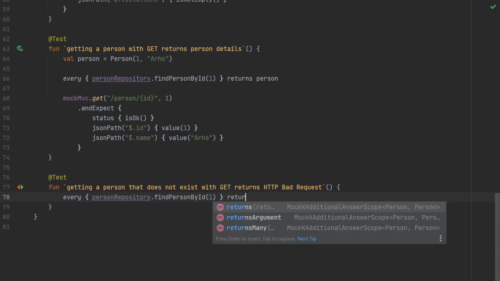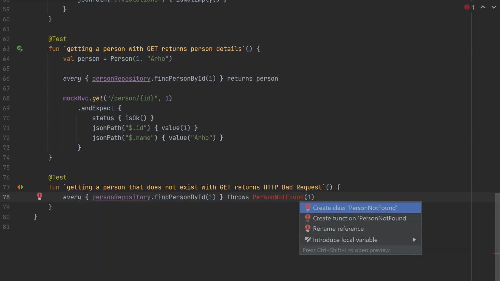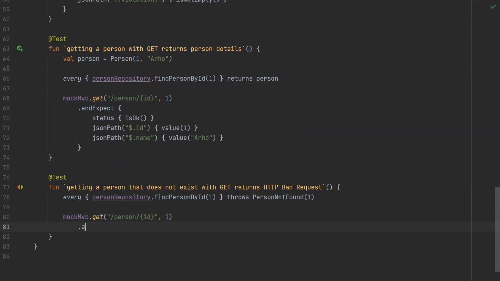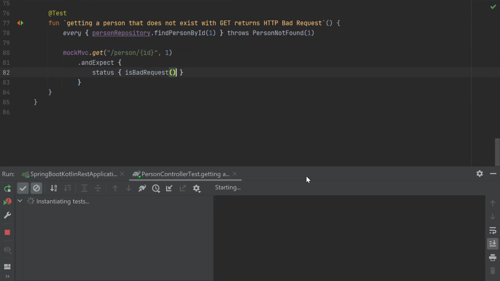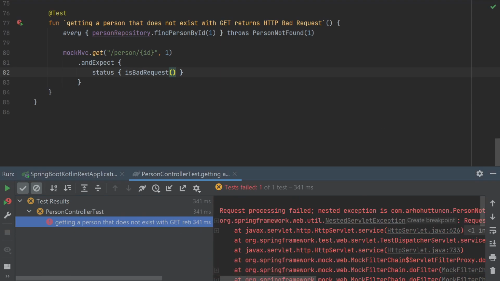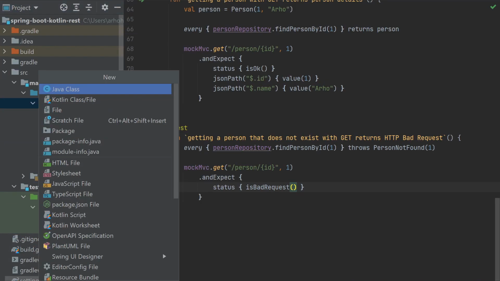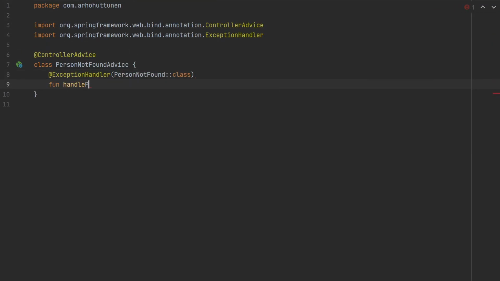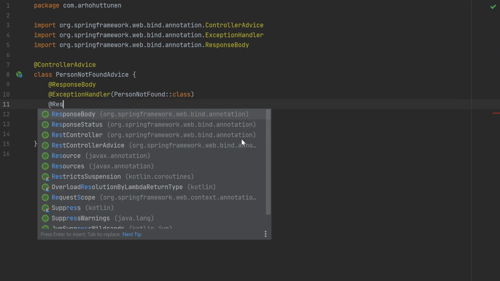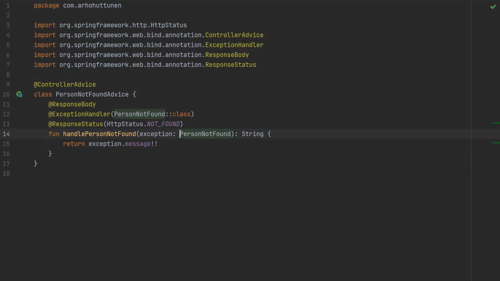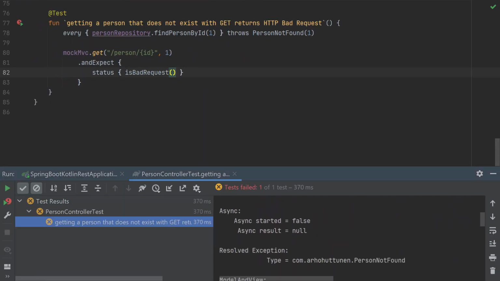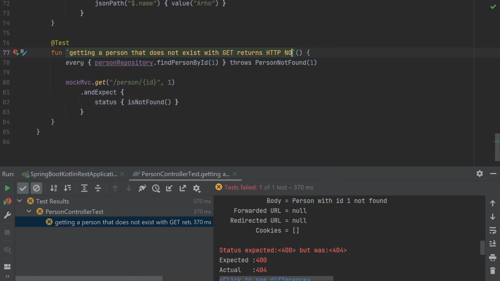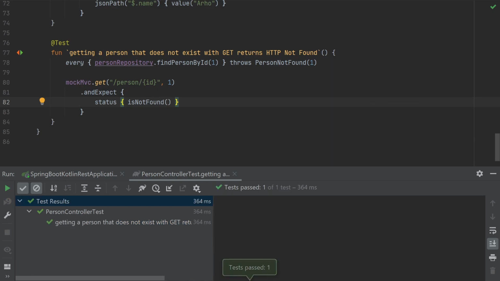So next, let's handle the case when a person is not found. We'll want the call to the method to throw an exception, and we'll create the person not found exception. Now we can expect the status to be bad request, and the test will of course fail because we haven't added a handler for the exception yet. We can add another controller advice, this time called person not found advice, and make it handle the exception. And we'll actually want it to return HTTP status not found. When we run the test again, we can see that it now returns HTTP 404. So let's just change the expectation to is not found, and now we can see that our test passes.